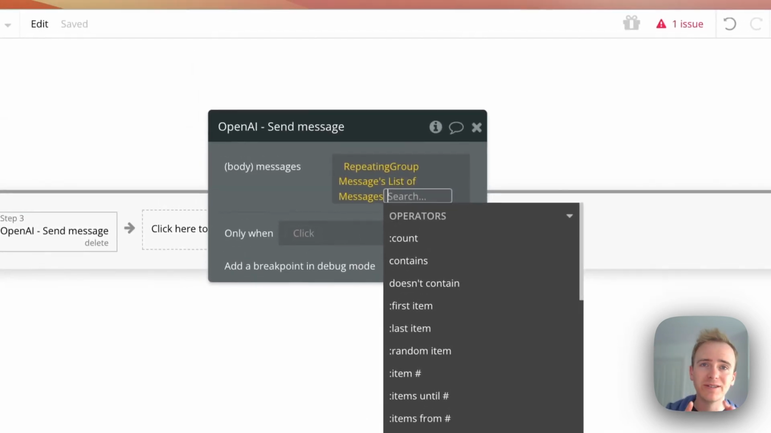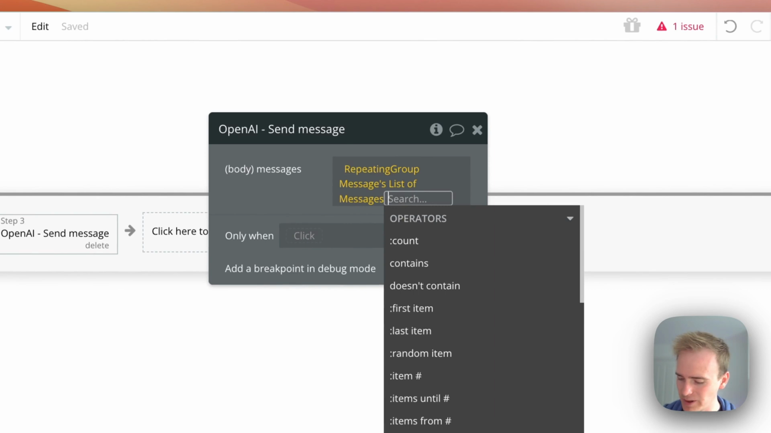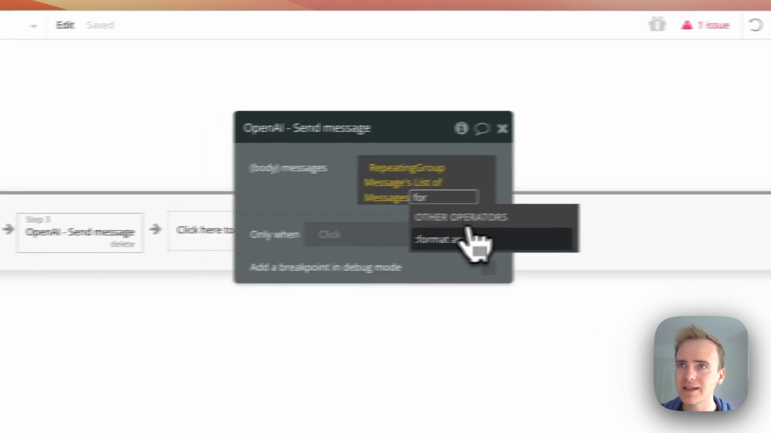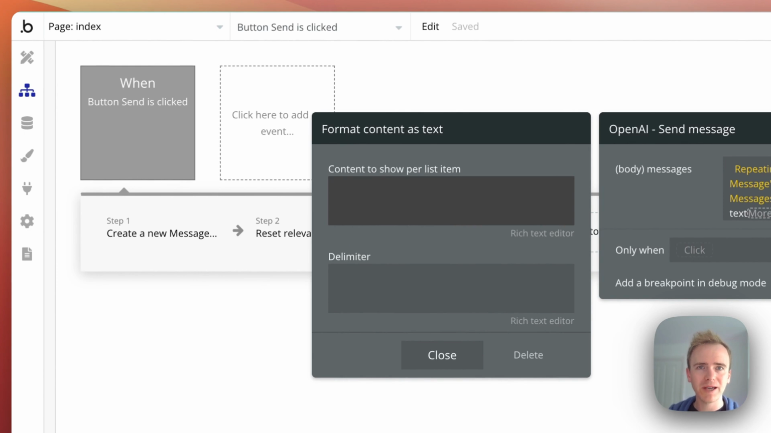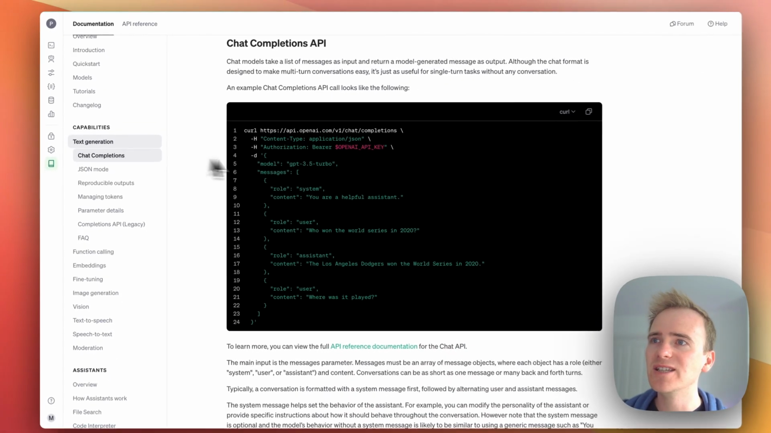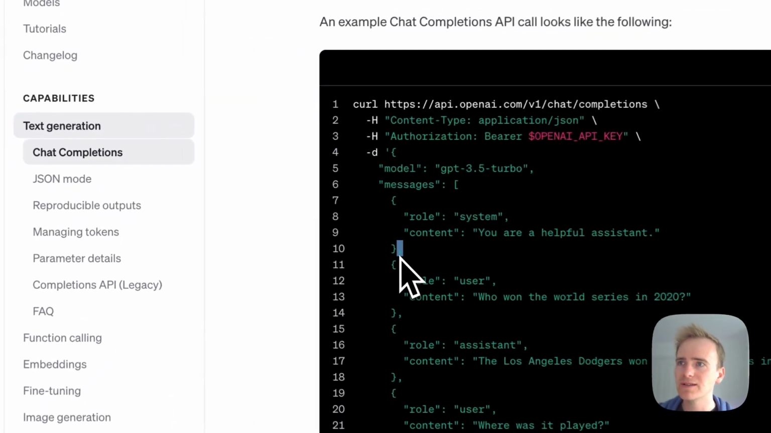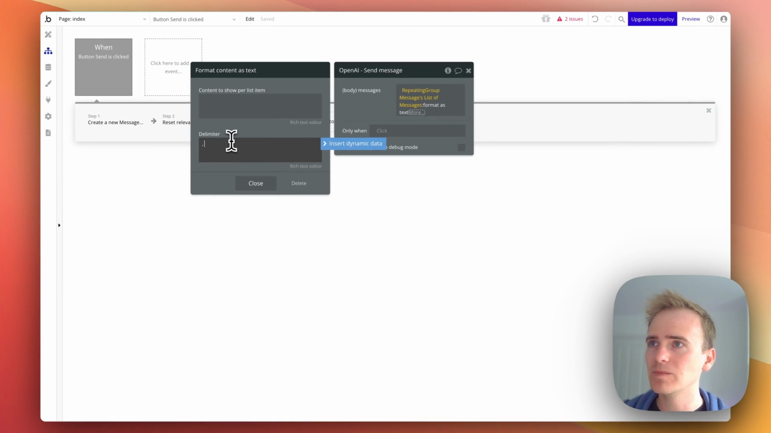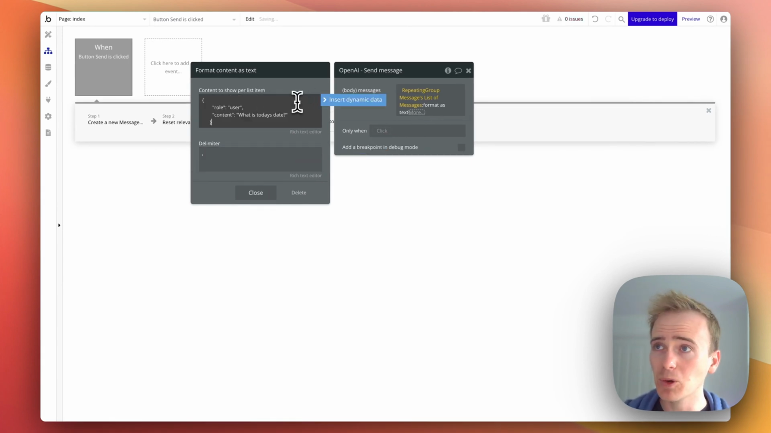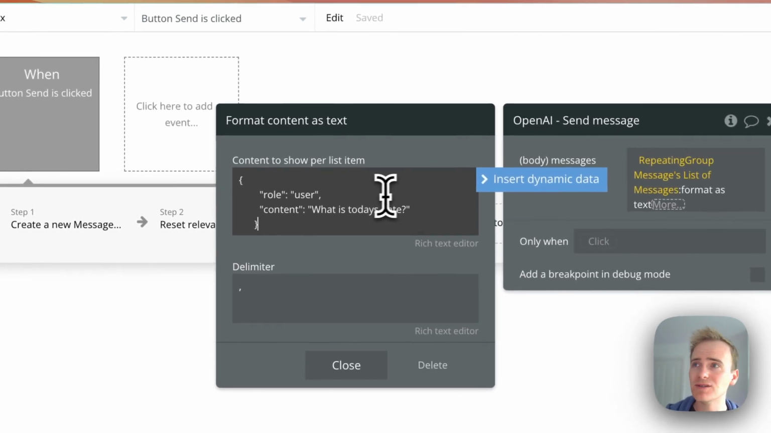I'm then, and this is the really important and clever bit, going to say format as text. And that allows me to define how each individual message is structured within this space of text, and also how they're separated. So let's do the easy bit first. How are they separated? Well, they're separated with a comma. So in the delimiter, I put a comma and a space. Then I'm going to paste from my clipboard. This is what each message needs to look like.